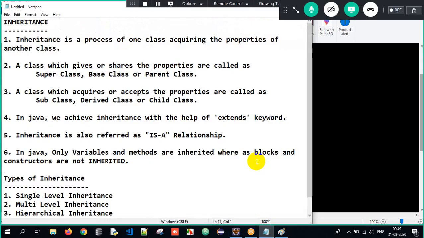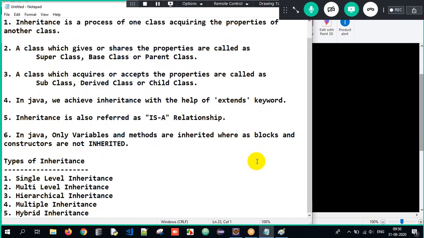If you closely observe, look at the first point. Inheritance is a process of one class acquiring the properties of another class. That is called inheritance. There are two types of classes involved: one who gives the properties, another one who accepts the properties. A class which will share the property is called superclass or parent class or base class, and a class which will acquire the property, we call them subclass or derived class or child class.